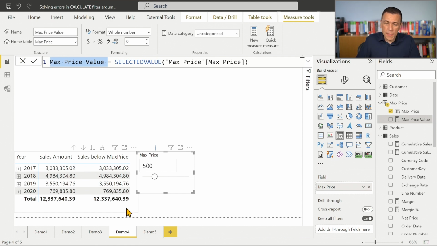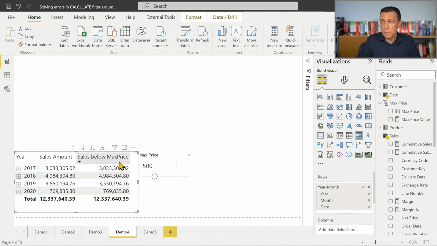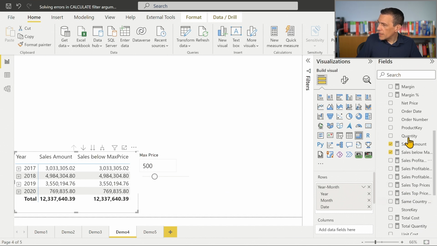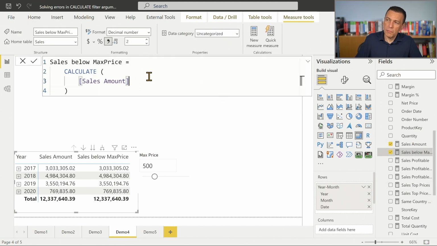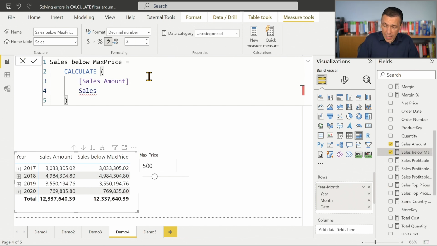So the goal now is to change the measure sales below max price so that we filter the sales amount only for the net price less than the maximum price we define in the slicer. So if I edit, let's find the definition of this measure. Now, this is just a calculate. What I try to do at this point, I try to write sales net price. I have to write a comma to avoid the error message. Sales net price is less than max price value.